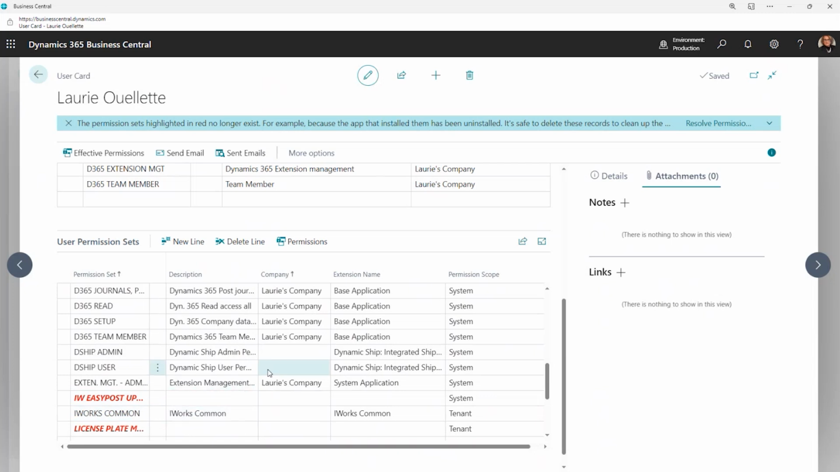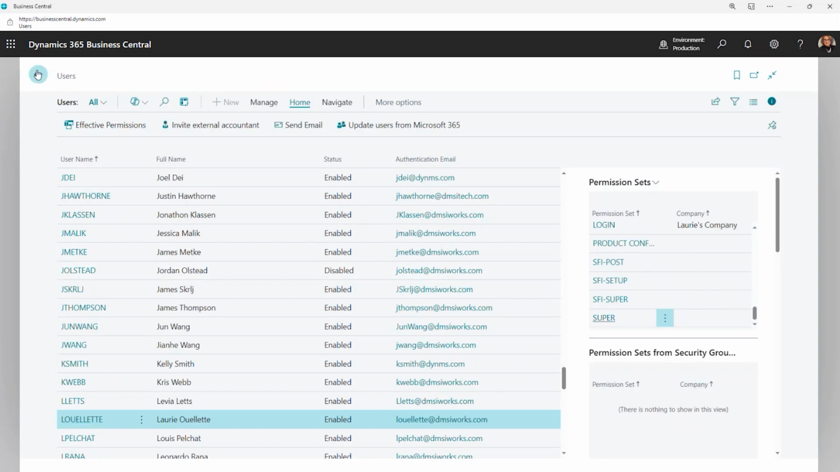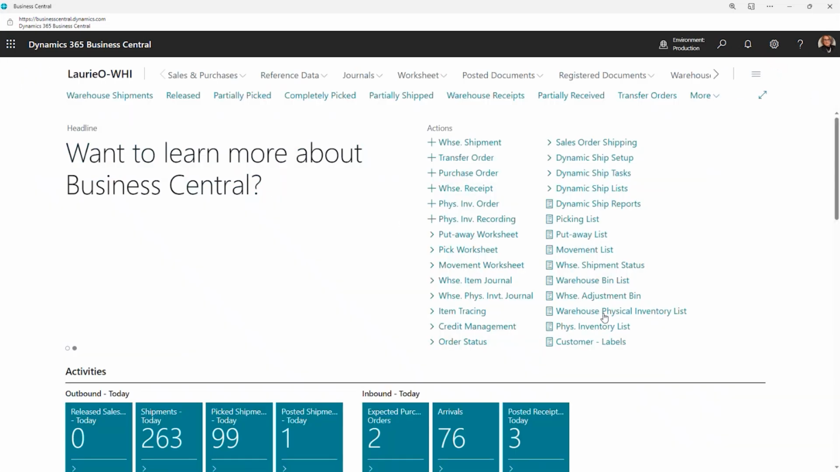If they're just a Dynamic Ship user, then just make sure that they've got the dship user and the iWorks common. Those are the two that are definitely needed for those scenarios. Okay. So once you've done that, then your users will be defined clearly based on the permission sets that you applied for them. So now we're going to take a hop into the freight integration provider page, and we're going to take a look at this.